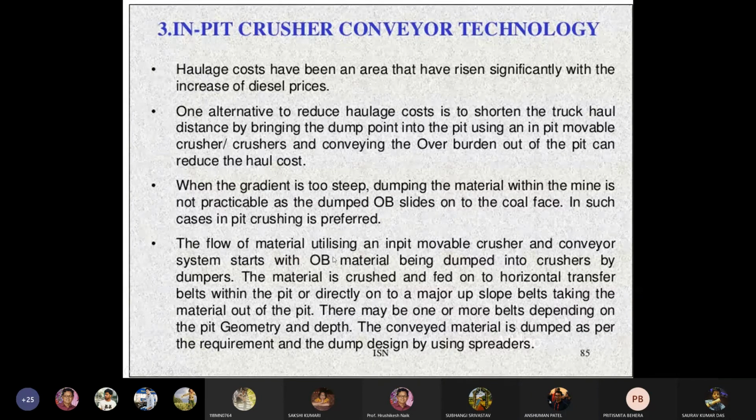The flow of material utilizing an in-pit movable crusher and conveyor system starts with overburden material being dumped into crushers by dumpers. The material is crushed and fed onto horizontal transport belts within the pit, or directly onto a series of slope belts, taking the material out of the pit. There may be one or more belts depending on the pit geometry and depth. The conveyed material is dumped as per the requirement and the dump design by using the spreaders.